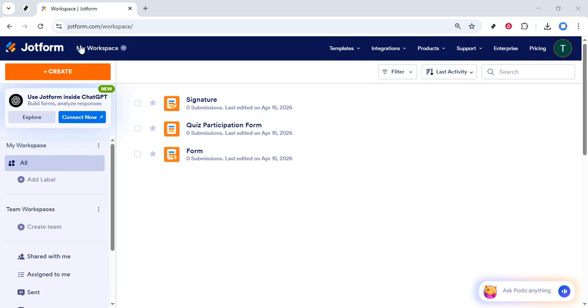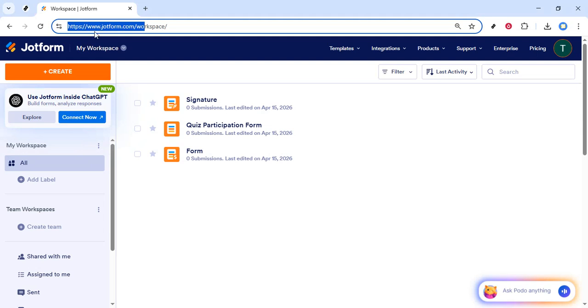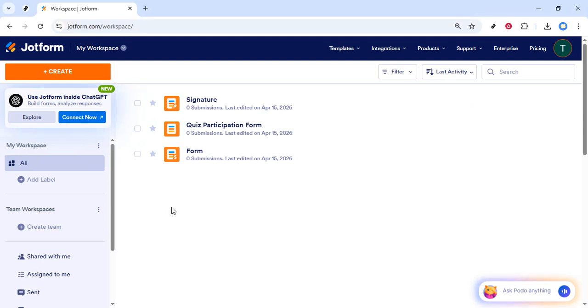Log into your account if you're not already signed in. This will take you to your main Jotform dashboard, where you can see all the forms you've created or that have been shared with you. On the left-hand side of the dashboard, look for the option labeled All and click it. This is where Jotform lists all your forms together. It's helpful when you have multiple forms and want to quickly find the one you're working on.